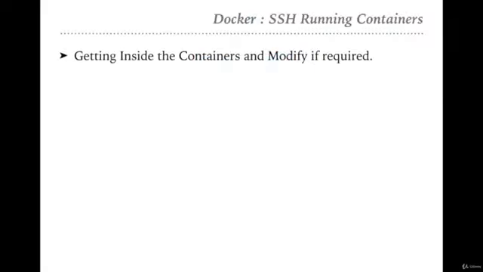Today we are going to discuss how we can go inside the containers and modify something if required. We will do it with the help of SSH, with shell commands, by opening a terminal inside the running containers. What is the requirement of this, how can we do it, and how can we exit once we complete?